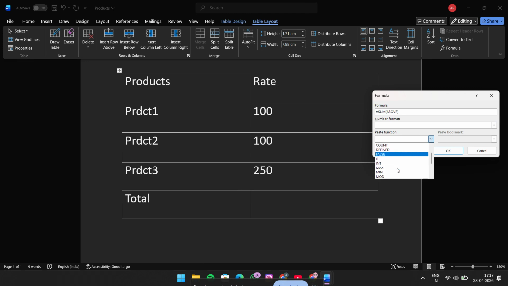If your table has numbers to the left instead of above, you can use a different reference like LEFT, depending on your layout. The key thing to remember is that Word formulas in tables are based on cell references, so you're telling Word where to look for the values. Once your formula is entered, click OK. Word will process the formula and display the result directly in that table cell. At this point, you should see your calculated value appear immediately inside the table.